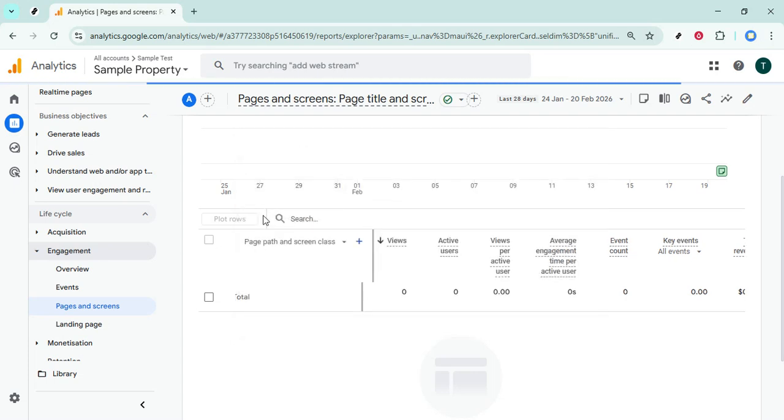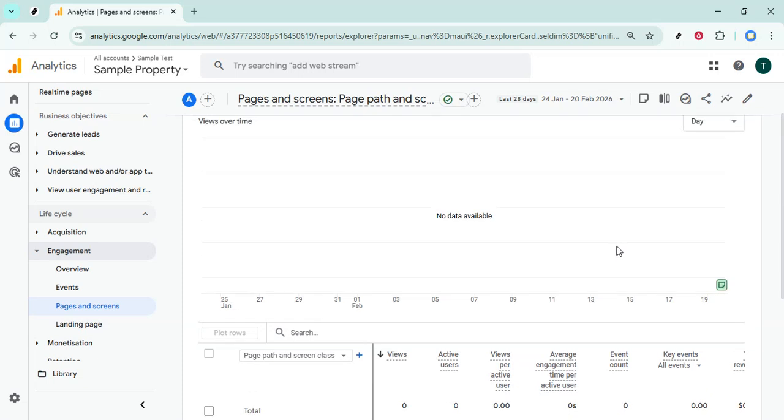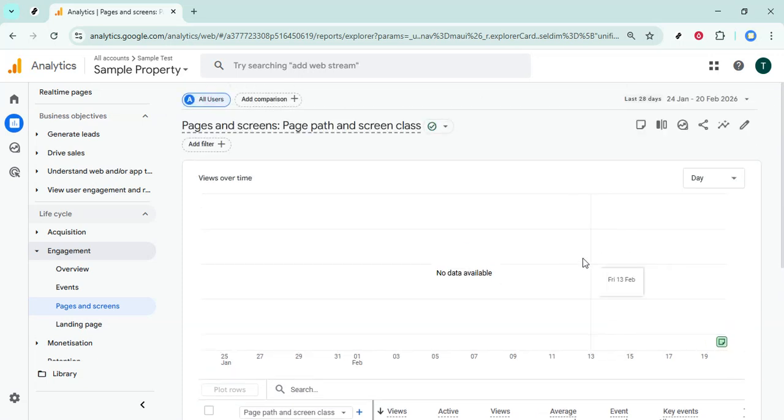You can use the search bar above the table to find specific URLs, adjust the date range in the top right of the screen to focus on a particular period, or sort the columns to see your top performing pages by views, users, or engagement time. This setup gives you a clear view of which pages people are visiting and how they're behaving on each one. That's all you need to do to find page path in Google Analytics 4.